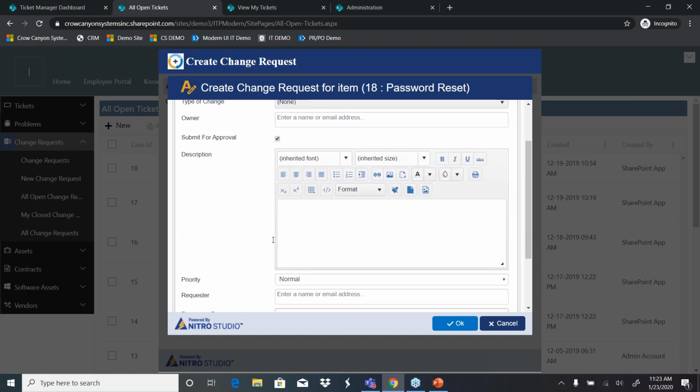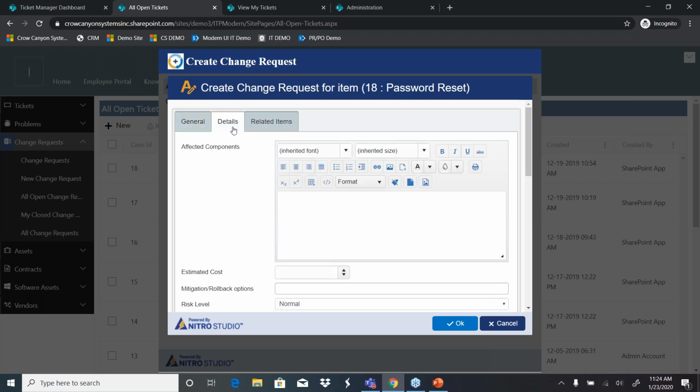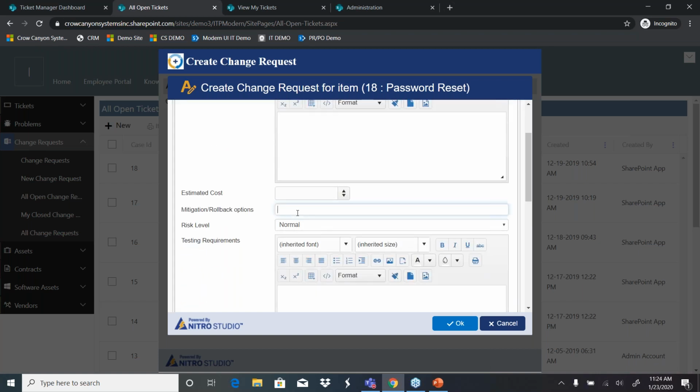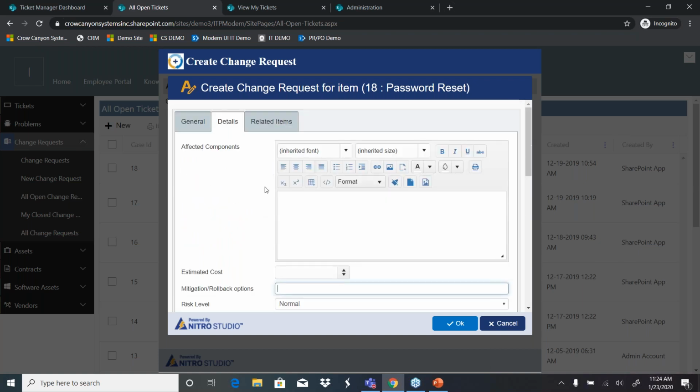So pretty similar to the ticket: description, priority, requester, department, request date, due date. Again, date column, assume there's the workflows associated with it. The details, affected components, mitigation, rollback options, cost, testing, training requirements, work log.